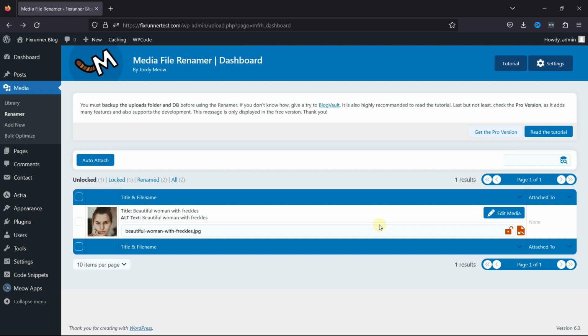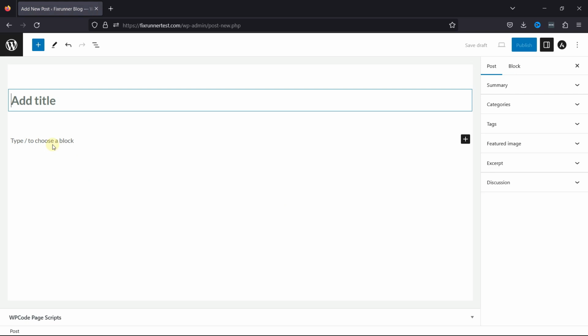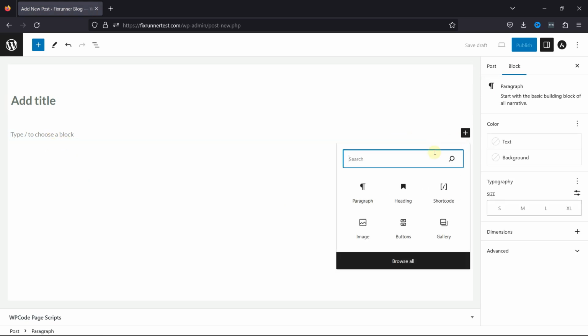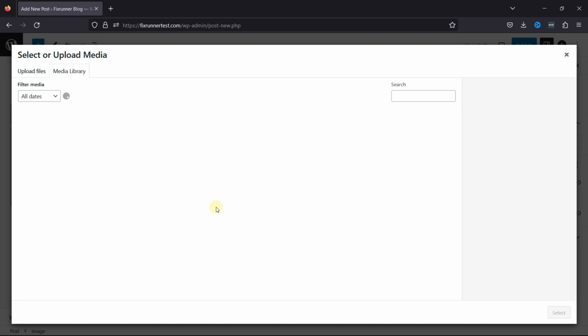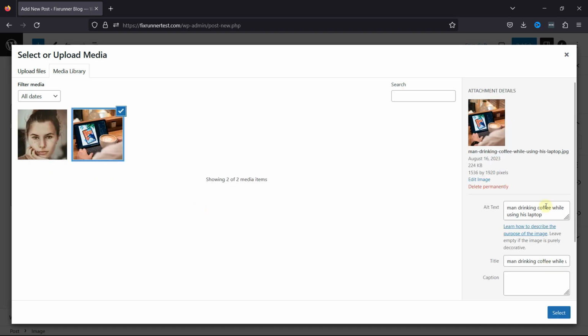Now, let's add this image to the post and see if the image is added with all the details. So, let's go to Posts and click on Add New. Let's add an image block here. Simply click on Add Media from the library, and clicking on the image here, this will show you the image details that we entered using the plugin.